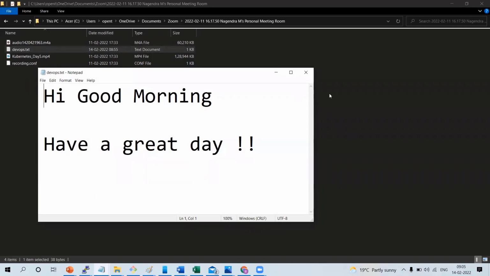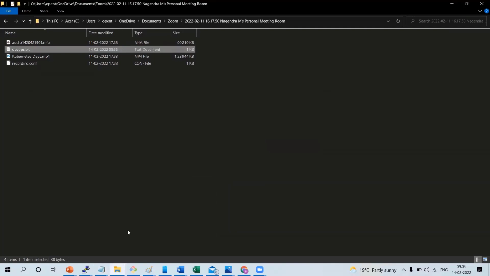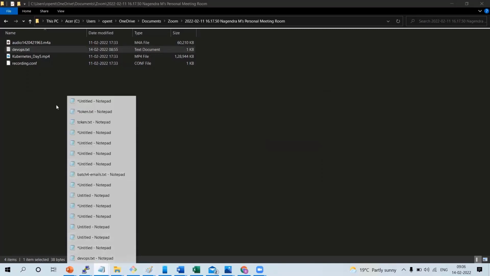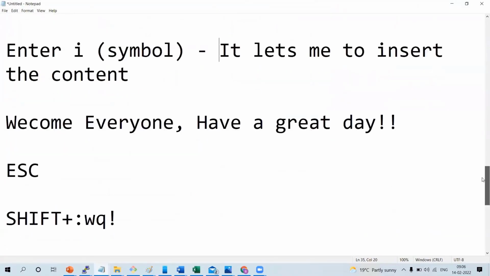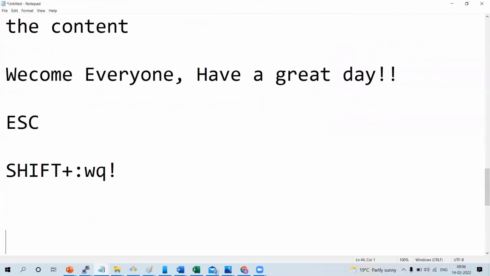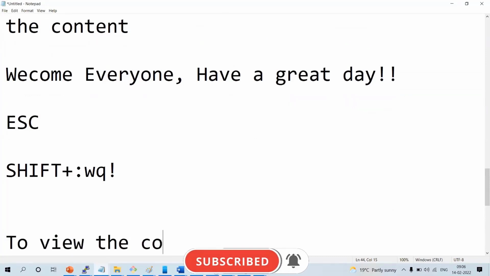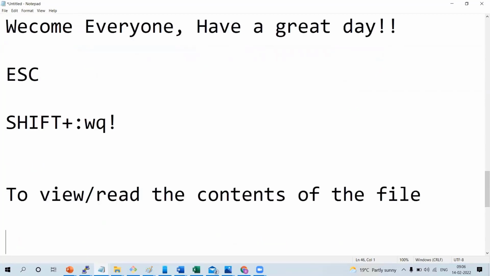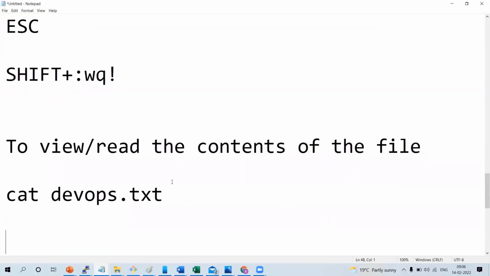But if you want to see the same thing in Linux, how to see? So there is another command called cat. We have a command called cat. I want to view the contents of the file. You can call it to view or to read. If you want to see any file's content, the command is cat and the file name. What is our file name? devops.txt. So now I am able to see what is present inside this file.